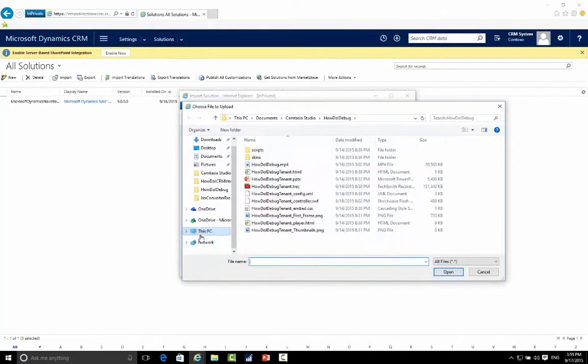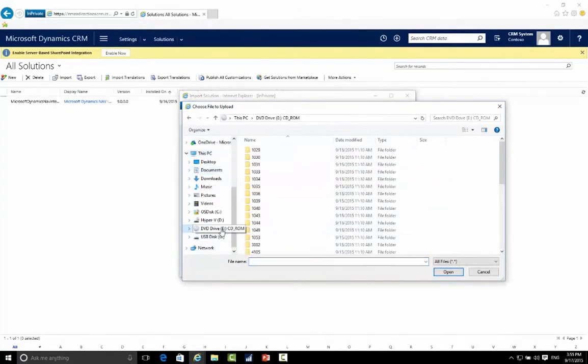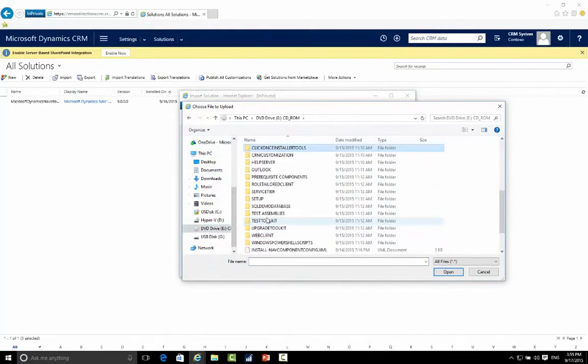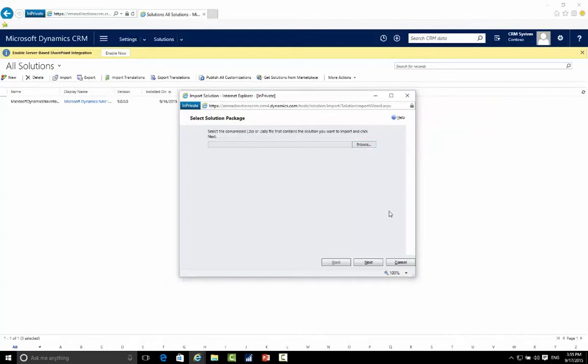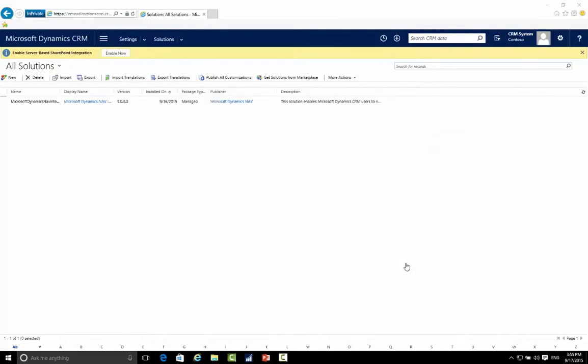Then we go to the DVD and we go to CRM customization, and you just press open and you follow the steps by clicking next and answering questions. This has already been done. It's not very difficult. The next step is to get to the users.